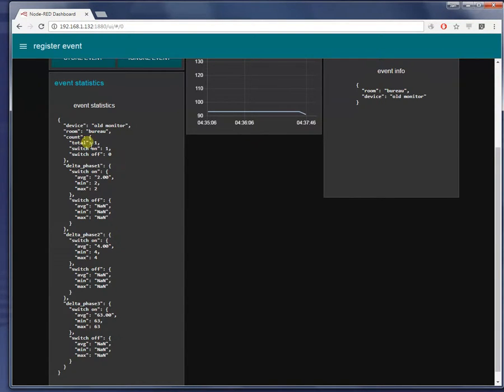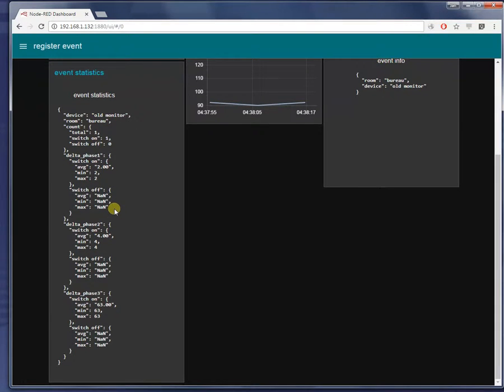The statistics report the count. We have stored 1 event for this device. The switch on says 1 switch on event has been recorded for this device, 0 switch off events. And then for each of the phases, it's collecting the switch on and the switch off statistics. We have switch on for phase 1. The average power for phase 1 was 2 watt, min and max 2 watt, and so on. For phase 3, 63, and so on.